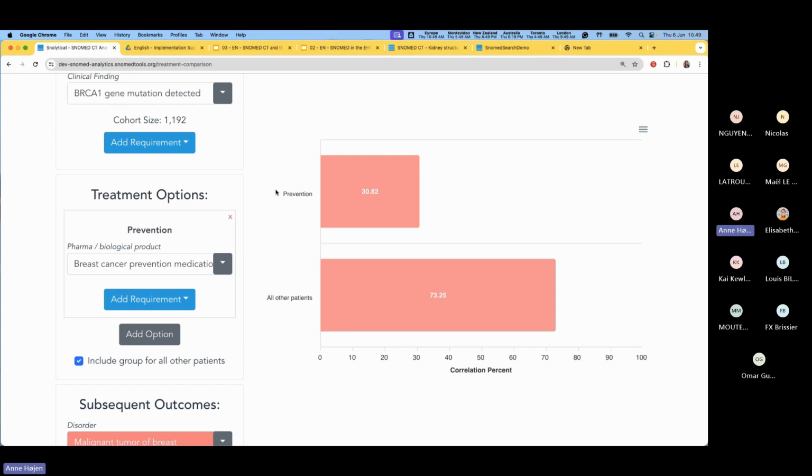And then you can see those who are taking cancer preventative medicine, just above 30% of that group will at some point, or did at some point afterwards, get breast cancer. But the other patients, all of them who didn't take any of these treatment options, so the cancer preventative medicine, more than 73% of those got breast cancer.